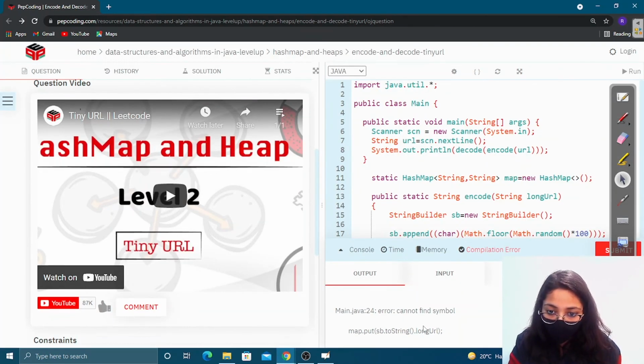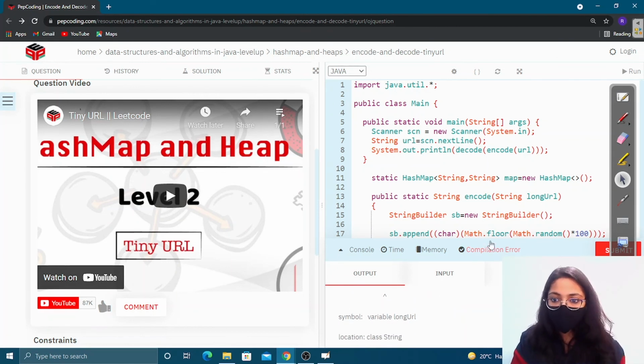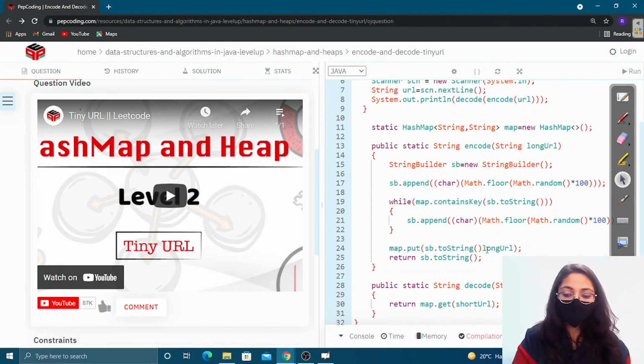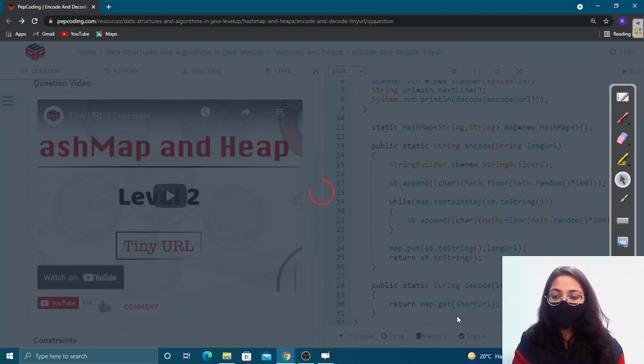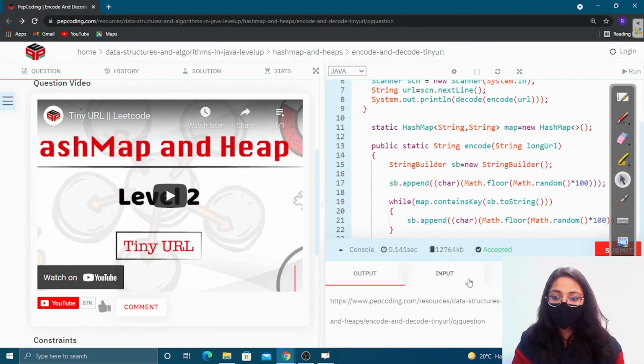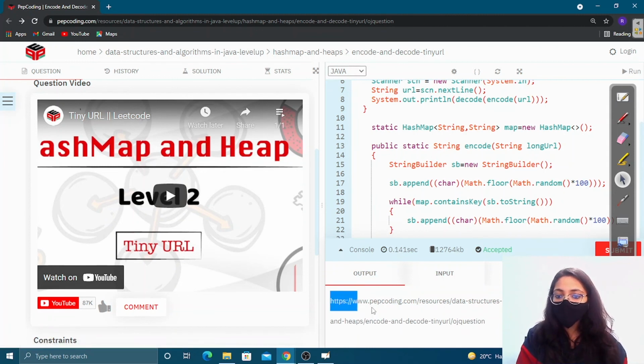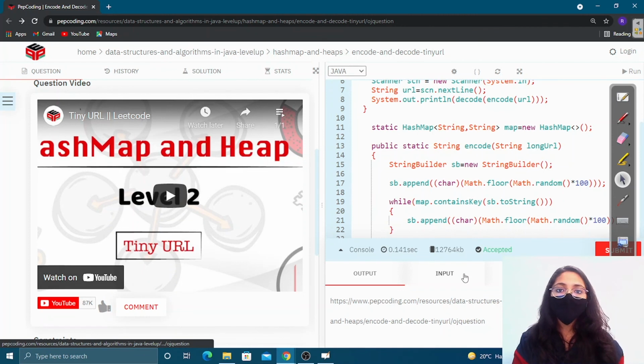Okay, it is not able to find the long URL. Why? Oh, I put a dot instead of a comma. Alright. Okay, so the input which I gave was the same URL which is over here. So in the output, we got the same thing. That is what my objective was. So I'm getting the correct output. And so we are done with the question.